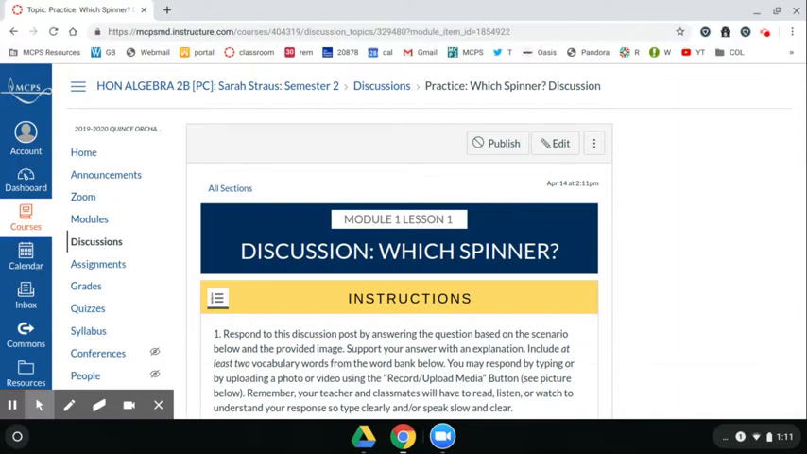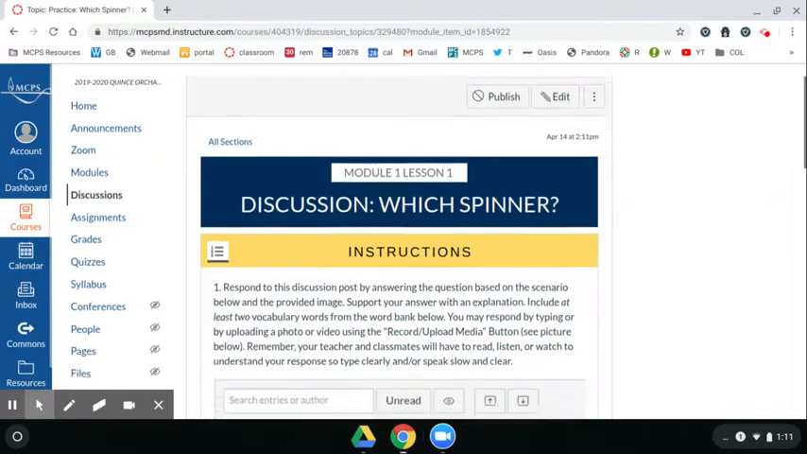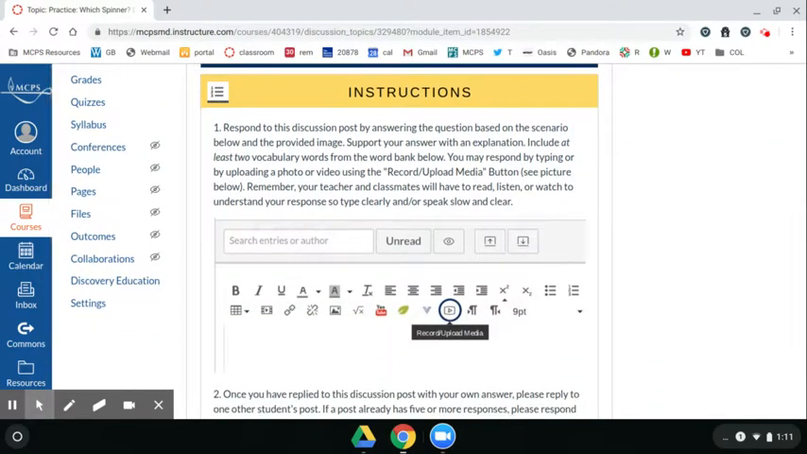Now, unlike the discussion question which is just the open-ended "do you have any questions?", you have to do this one to move forward. It says respond to this discussion question based on the scenario below. I'm asking that you not record or upload media. I'm asking that you please use a photo or just type.